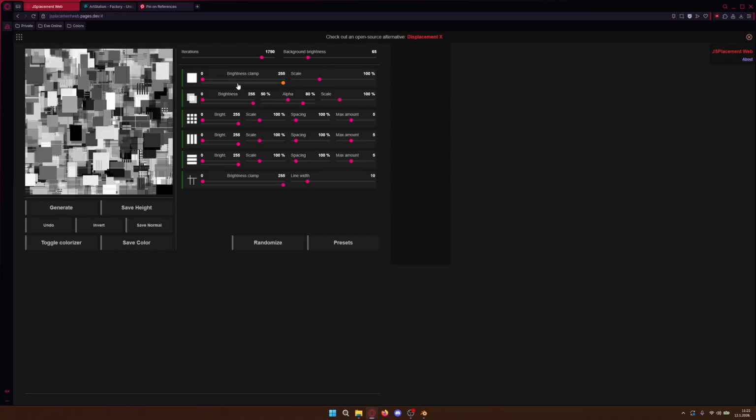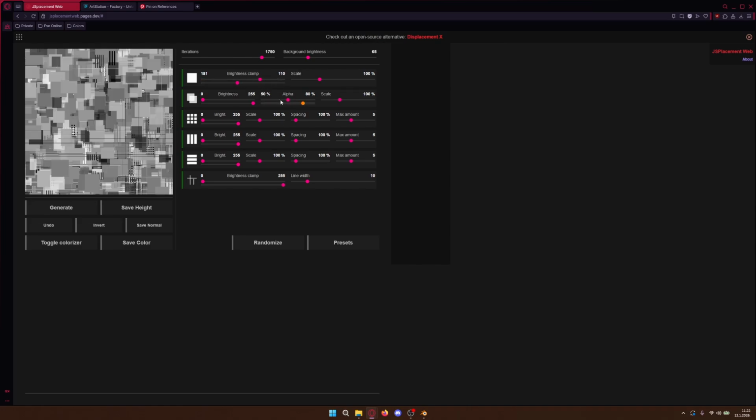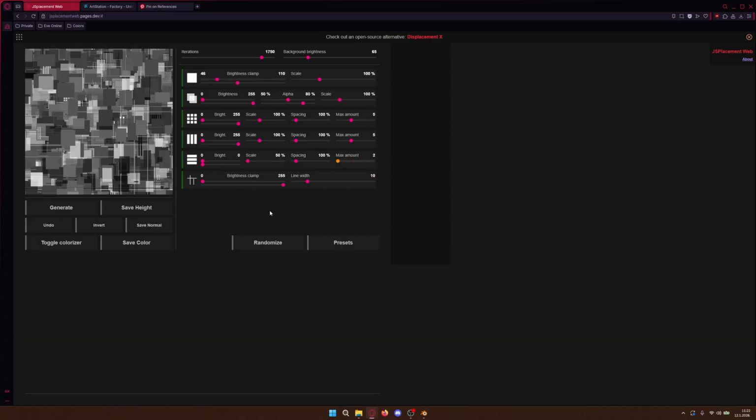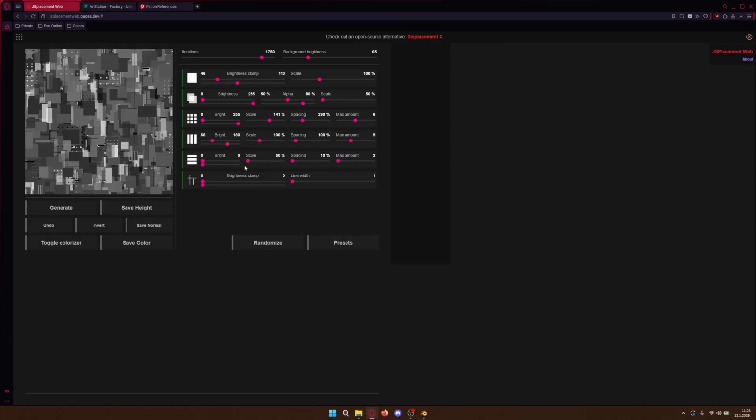We play with the values here a bit till we get what we want. Yeah, something like this, I guess. We go to save height. This will download the PNG.